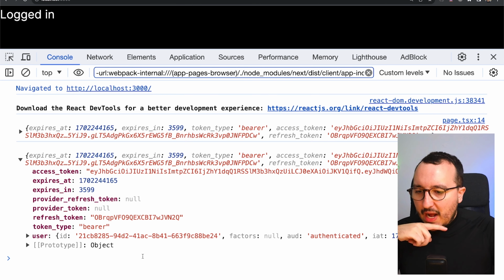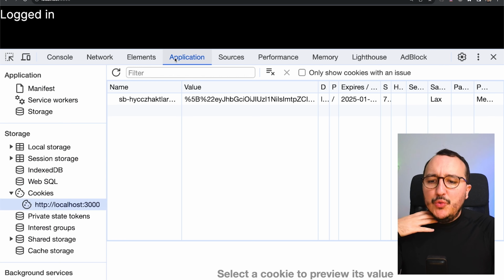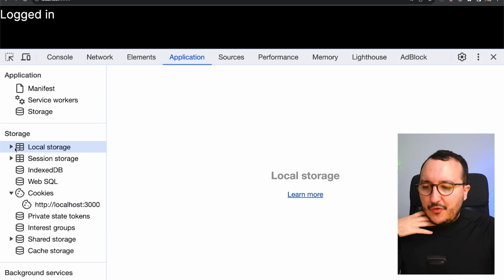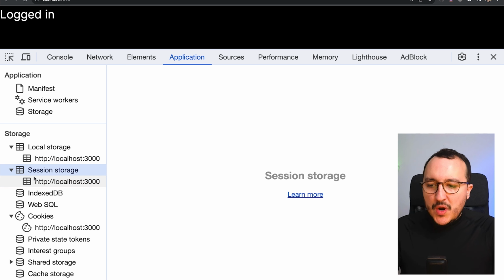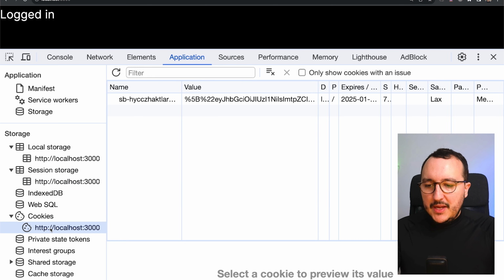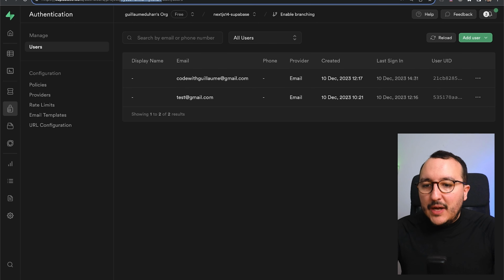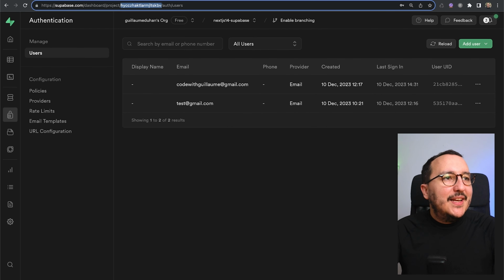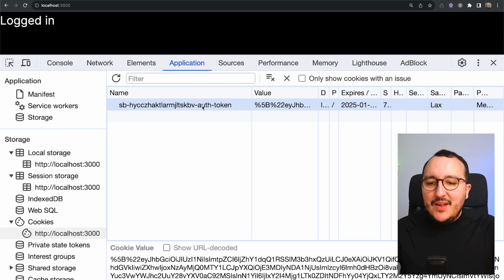Okay, so I got here the access token, I got the refresh token, and if I go to application here, and if I go first to local storage, let's look at it, there is nothing. If I go to session storage, there is nothing. But if I go to localhost, the cookies where I was at first, we've got this Supabase, blah, blah, blah. And here I recognize the ID of my project, HYCC, etc., that I got here on the top if you want to look at it. So Supabase, blah, blah, blah, auth token.